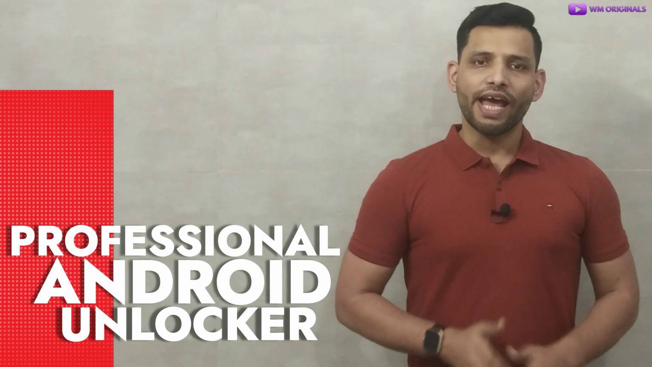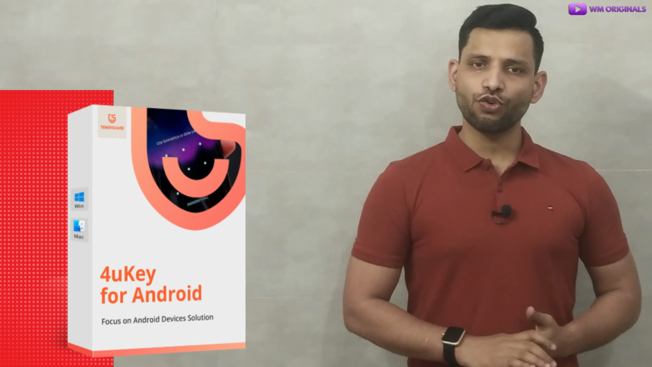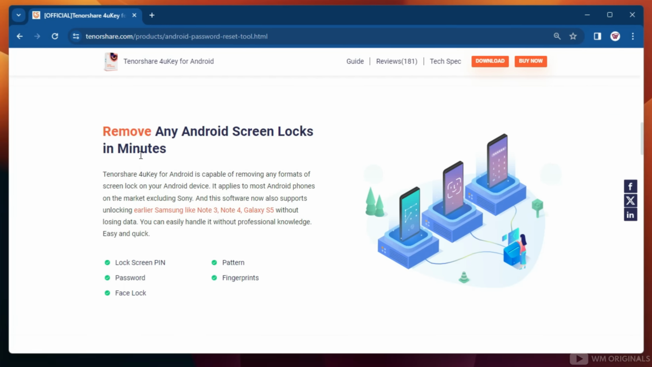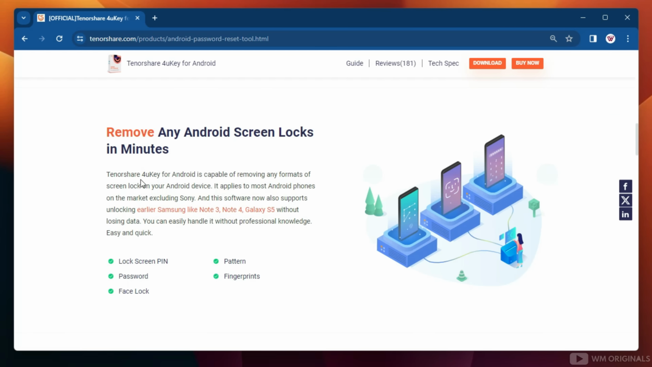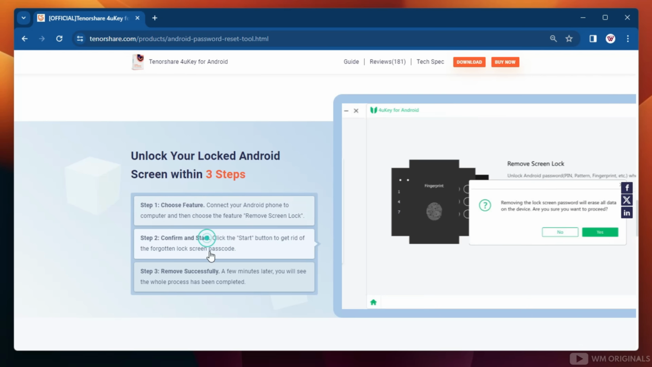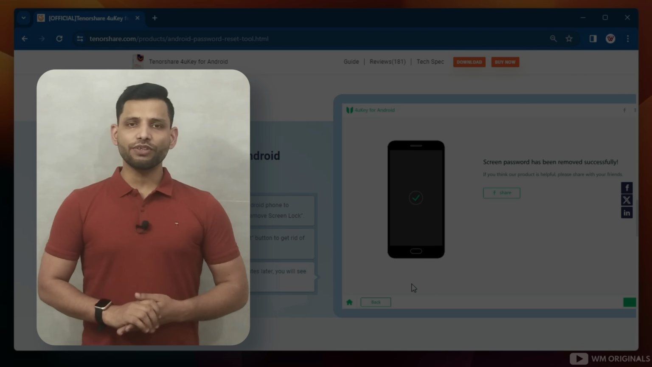Google account? Well, there is a solution, and for this we will be using a professional Android unlocker tool, and here I recommend Tenorshare 4uKey for Android. Tenorshare 4uKey for Android is the best FRP bypass tool with which we can not just bypass Google account verification but can also remove Android password, pattern, fingerprint and face lock. With this we can completely remove FRP lock from Xiaomi Redmi, which helps to delete Google account without password. And all this can be done in a few simple steps. Wow, that seems really easy.